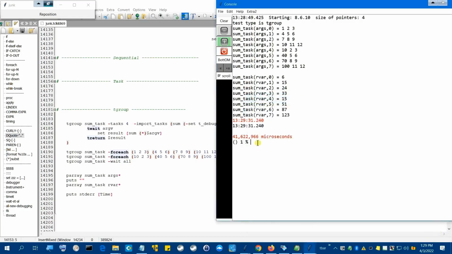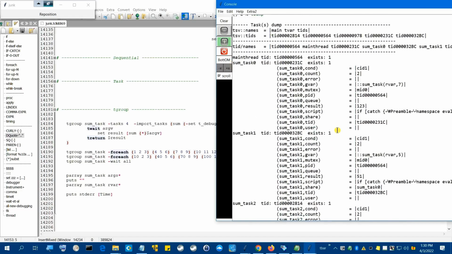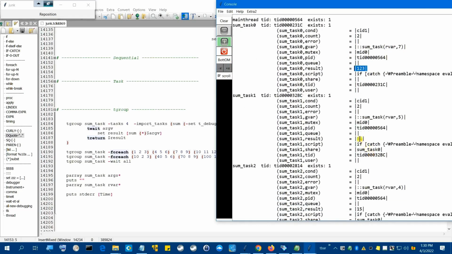Now, if we type in, say, tdump count, we can see here's our 4 tasks, but each of them had to do 2 jobs because we only have a total of 4 tasks. If we type just tdump, we'll get the details on all of them, and you can see here the last result that each one produced.